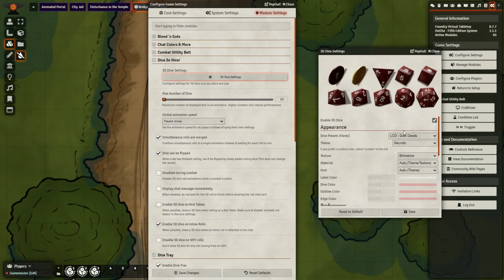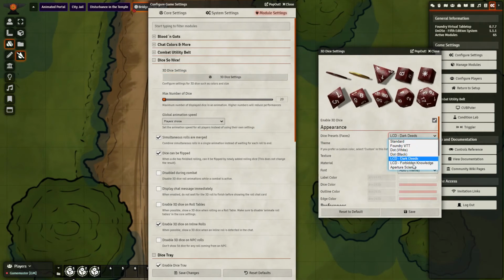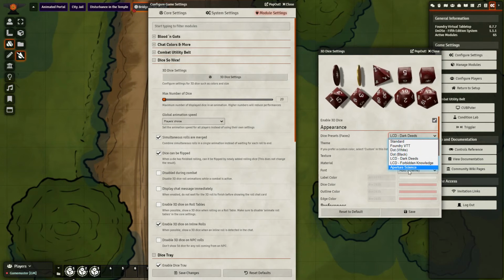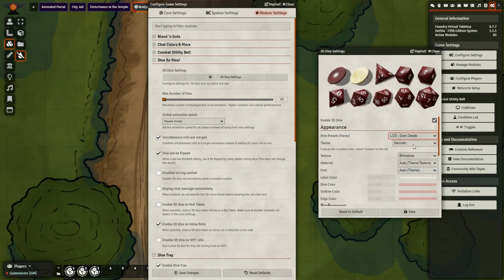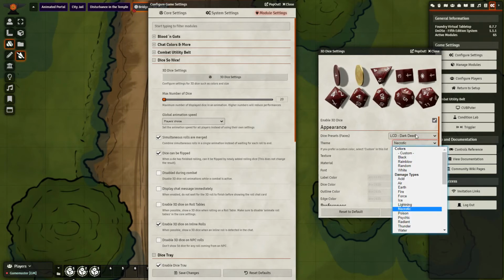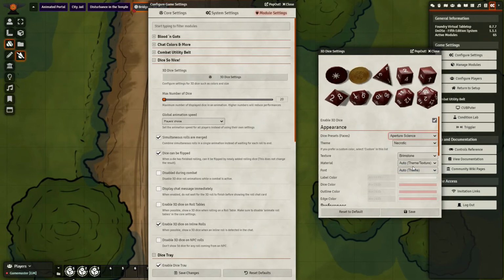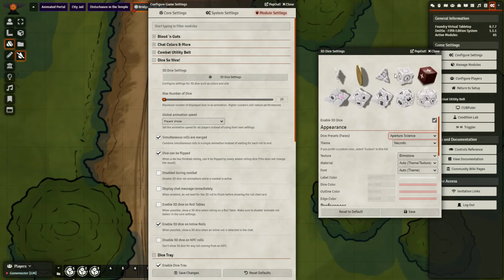So here in the 3D dice settings, you can change a lot of the stuff here. You can change the color, you can change the appearance, you can change the patterns. I can even, with the companion cube, have dice as if they are coming from the game Portal. So you can see how you can make the dice that you use your own.